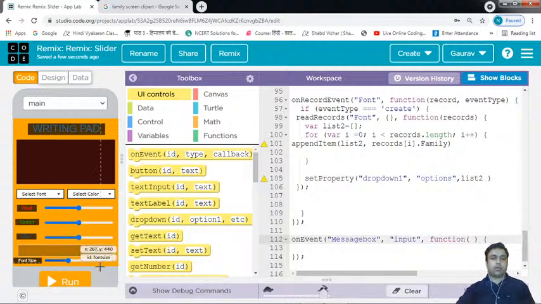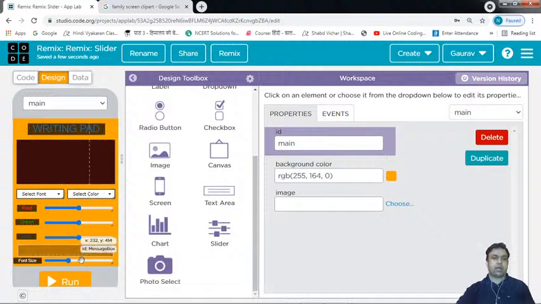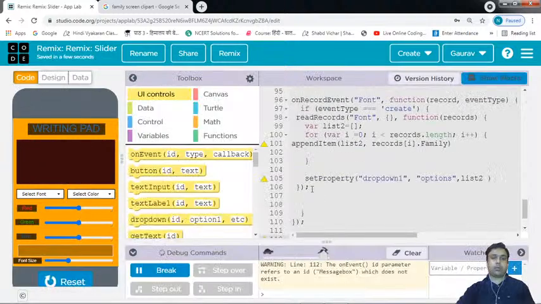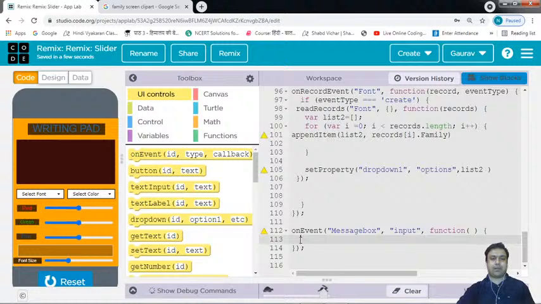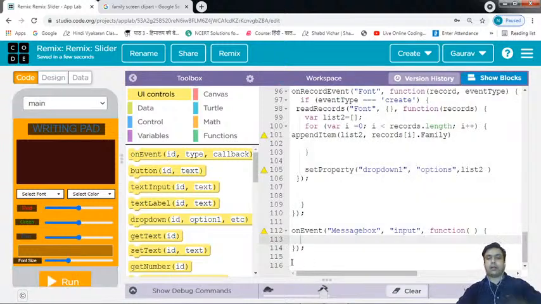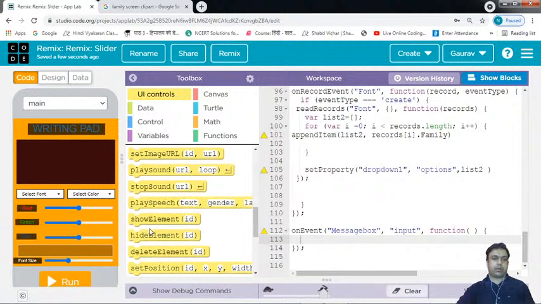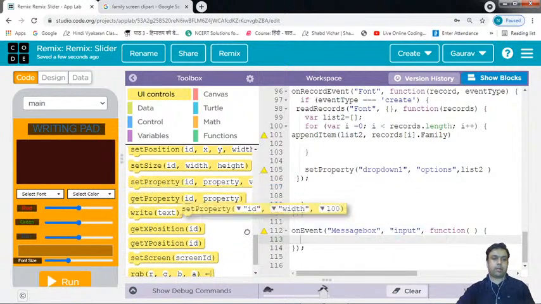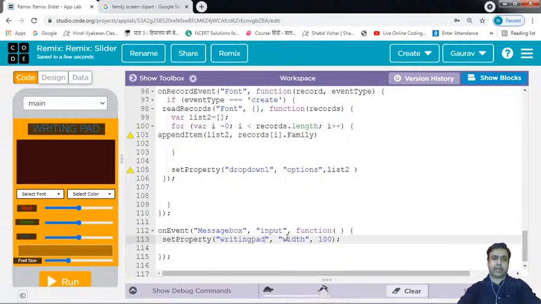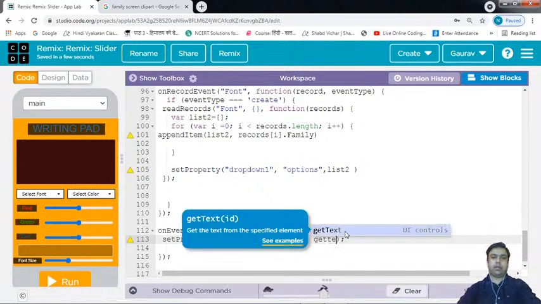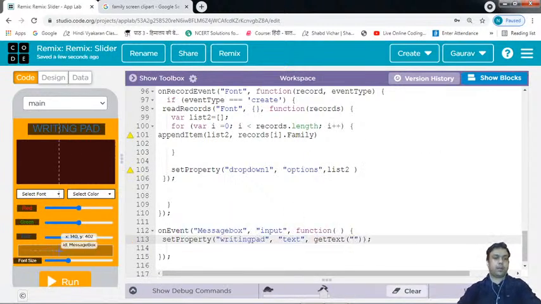Remember this thing. So now let me just make this the default screen to show you the output you will get with the help of the code which we just defined over here. I think I haven't defined anything inside this on event block. That is the reason I was getting an error. So I need to define this set property and make the text which the user will write over here in this message box equal to the writing pad's text. And where can I get the input from? I can get it very easily from the message box, right?